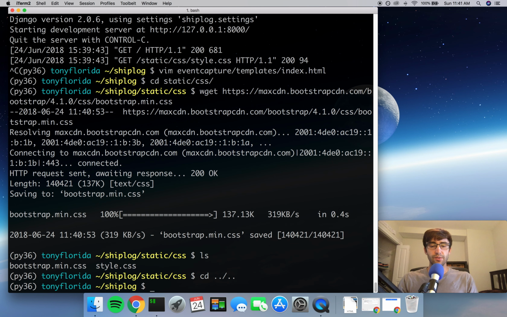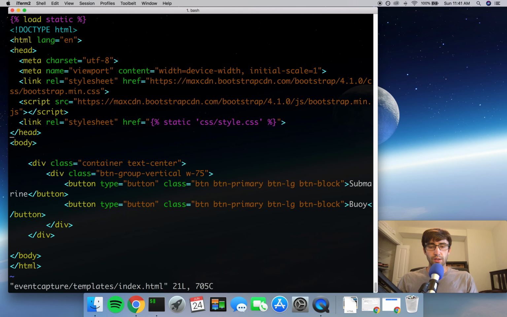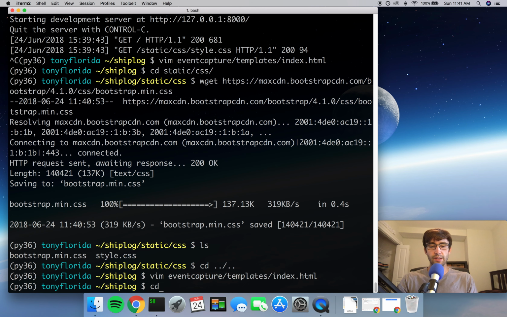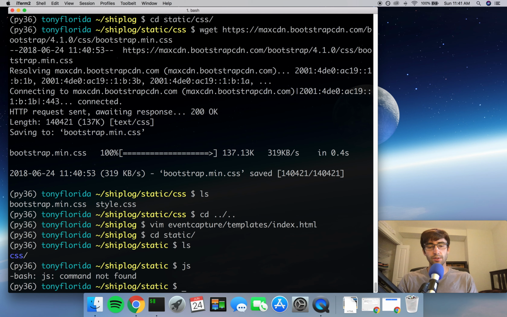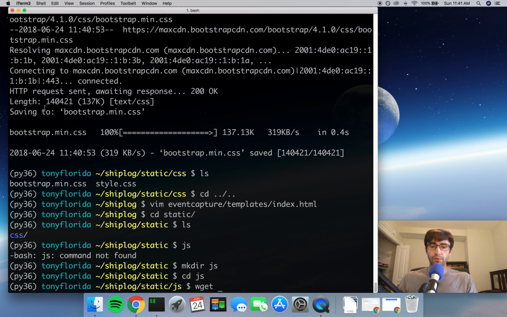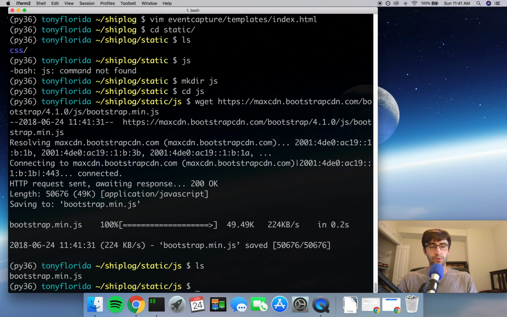Let's do that same exact thing for the JavaScript file. Go ahead and copy that URL, get out of there, and then go into your static directory. Now we want to make a JavaScript directory. Go ahead and make a JavaScript directory, go into there, and do a wget for that JavaScript file. Great. So that is now downloaded locally as well.